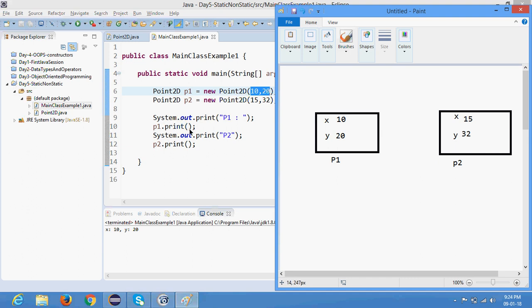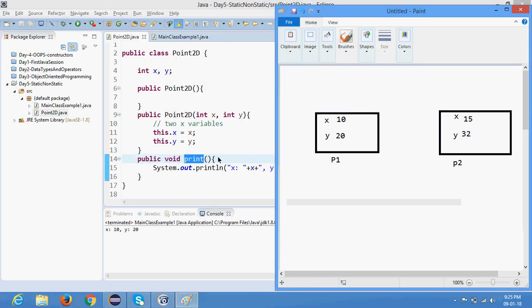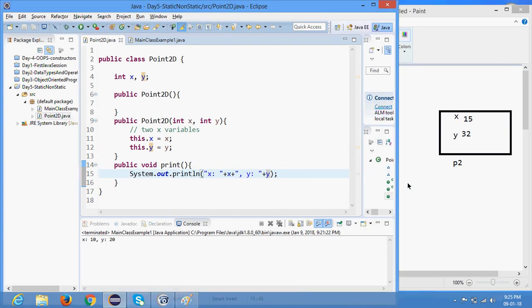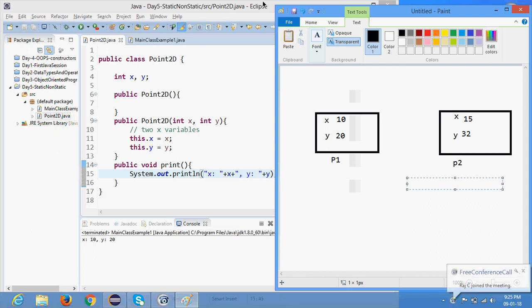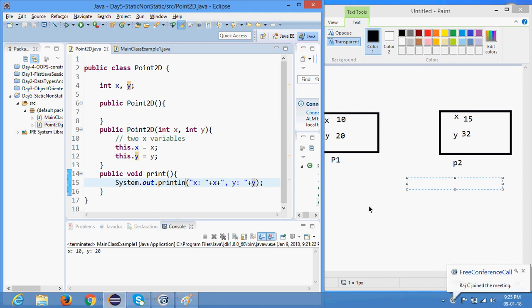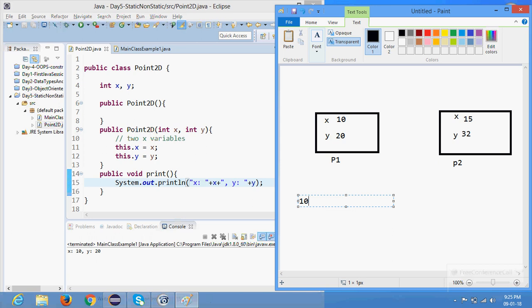If you call p1.print, we are actually calling the print method on p1. So let's go to that print method and see what the code is. In the print method, what we have written is x colon, I'm just printing the value of x and the value of y. So 10 and 20 will get printed here.